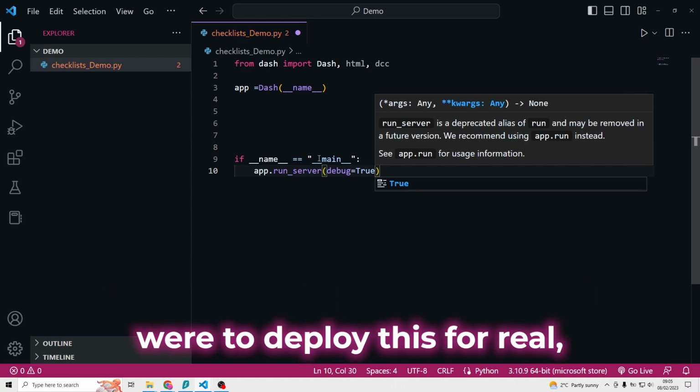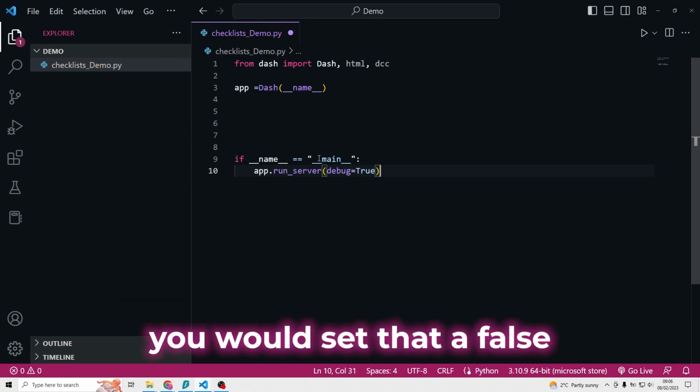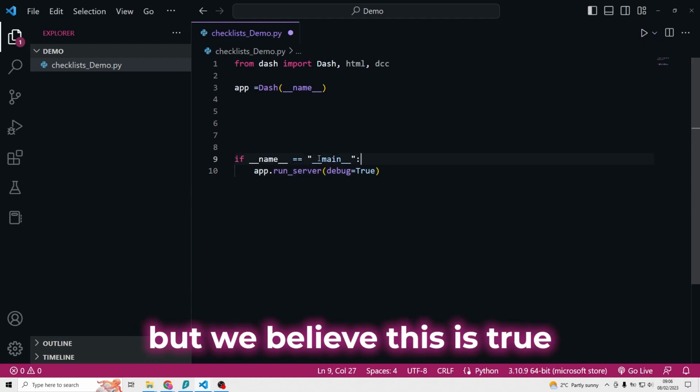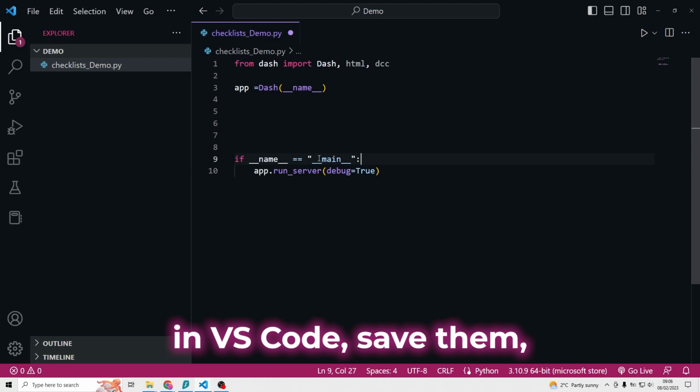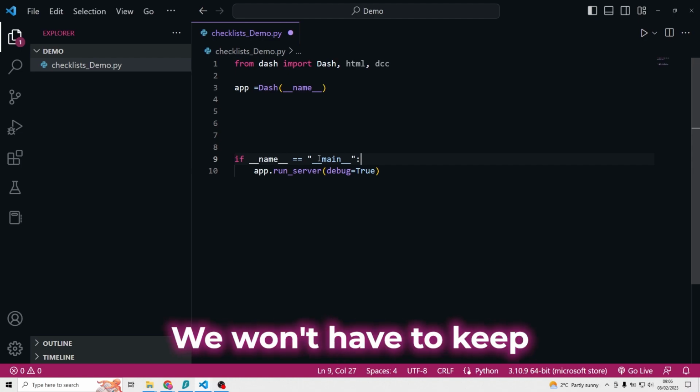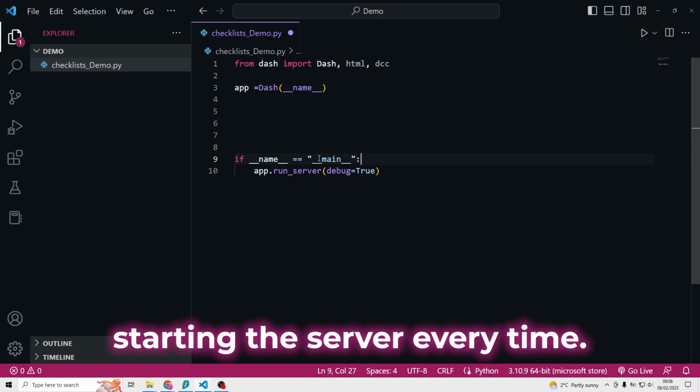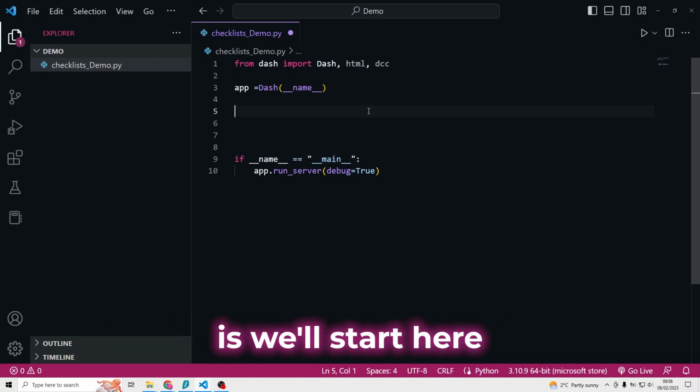Now if you were going to deploy this for real, you would set that to false most likely, but we're going to leave this as true just because then we can make changes in VS Code, save them, and then they'll automatically refresh, so we won't have to keep starting the server up every time. Okay, so then what we'll do is we'll start here.